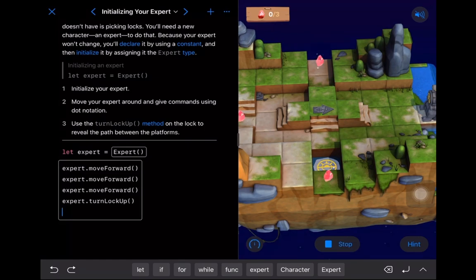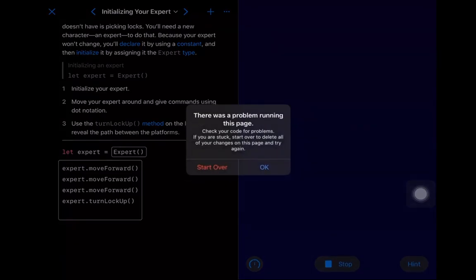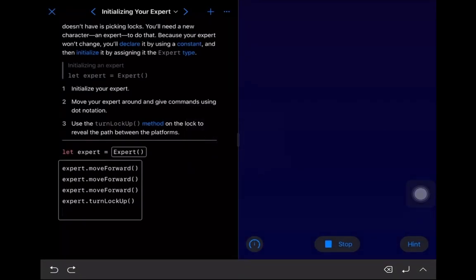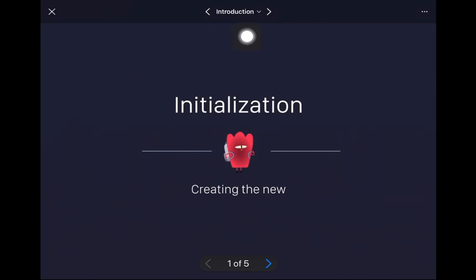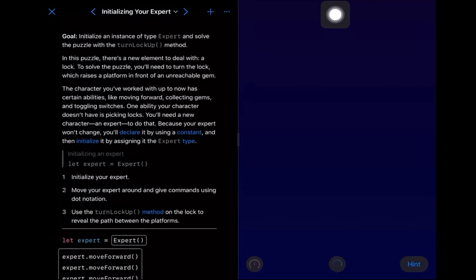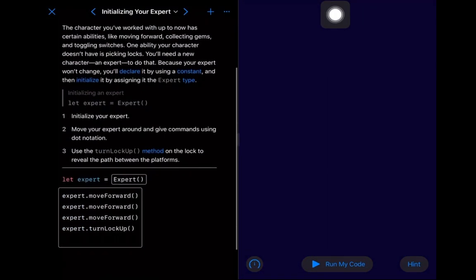So we create our expert. Oh. We'll try running that again. Give it a second. Actually, let's do our favorite old trick of we're going to navigate off of this page. And then we're going to navigate back onto it by hitting this arrow. I've still got my code there. Going to wait for the puzzle to load.